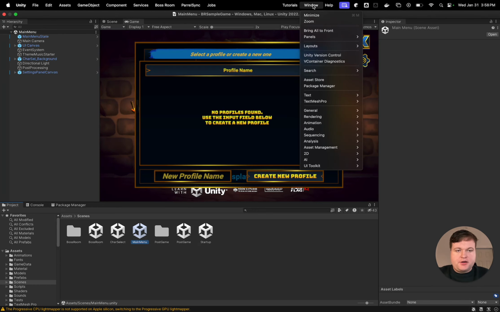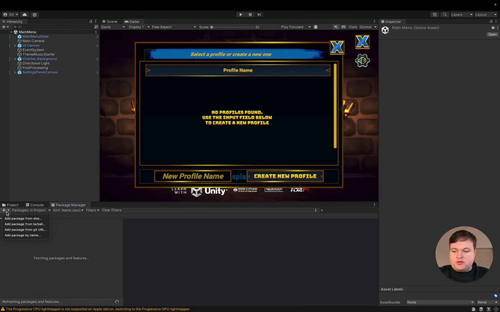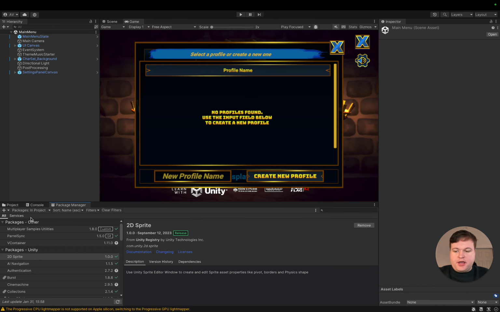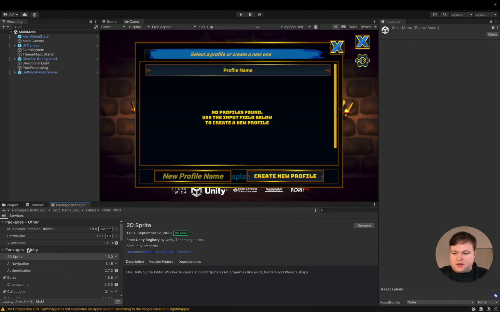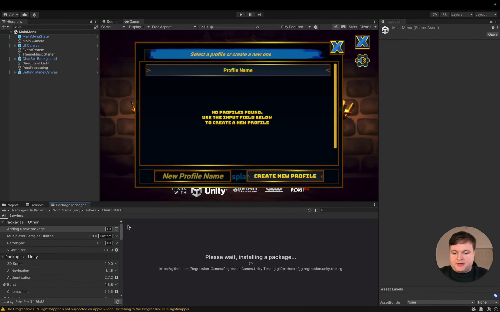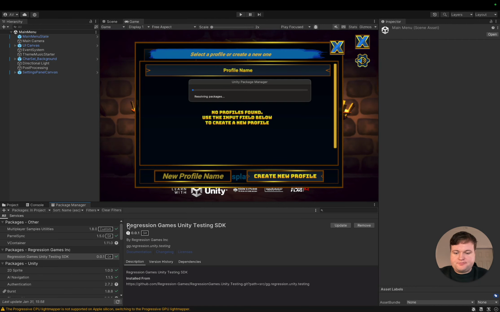In order to get to there, you're going to go to Window, Package Manager, and then you're going to add a new package from a Git URL. Before we do that, we're going to go and copy the Git URL for our package. You can find this on GitHub or within our documentation. So I'll go copy this. All right, and then we're going to go and add from Git URL, paste that in. Let's give this a few seconds to download. All right, so it's downloaded, it's added to our project.